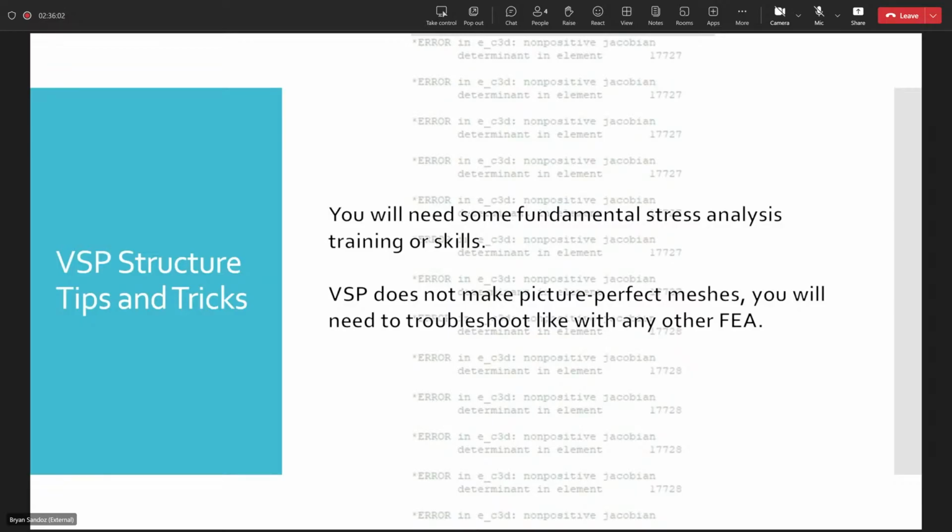And depending on what solver you're using, you may get varying levels of feedback as to what broke and what didn't break. So that can be a little challenging if you're trying to troubleshoot a mesh, but you don't really know how to read what a non-positive Jacobian determinant is, or what a warped mesh is, or what an aspect ratio is. So getting some training in that part will help you mesh better in VSP to get meshes out that will work.